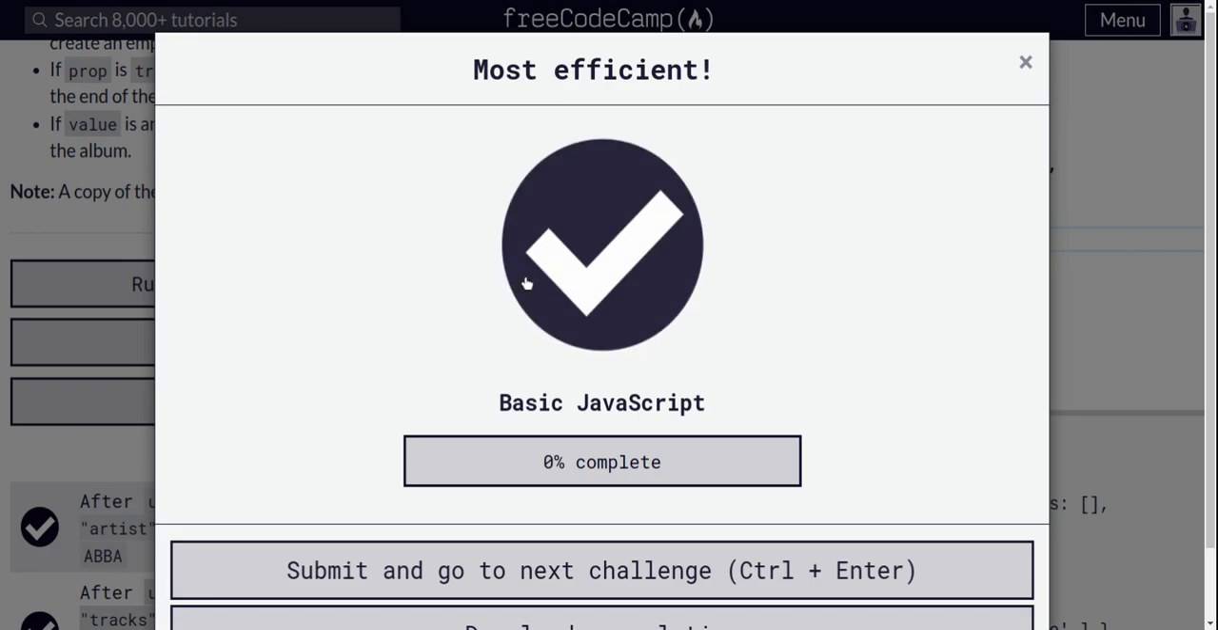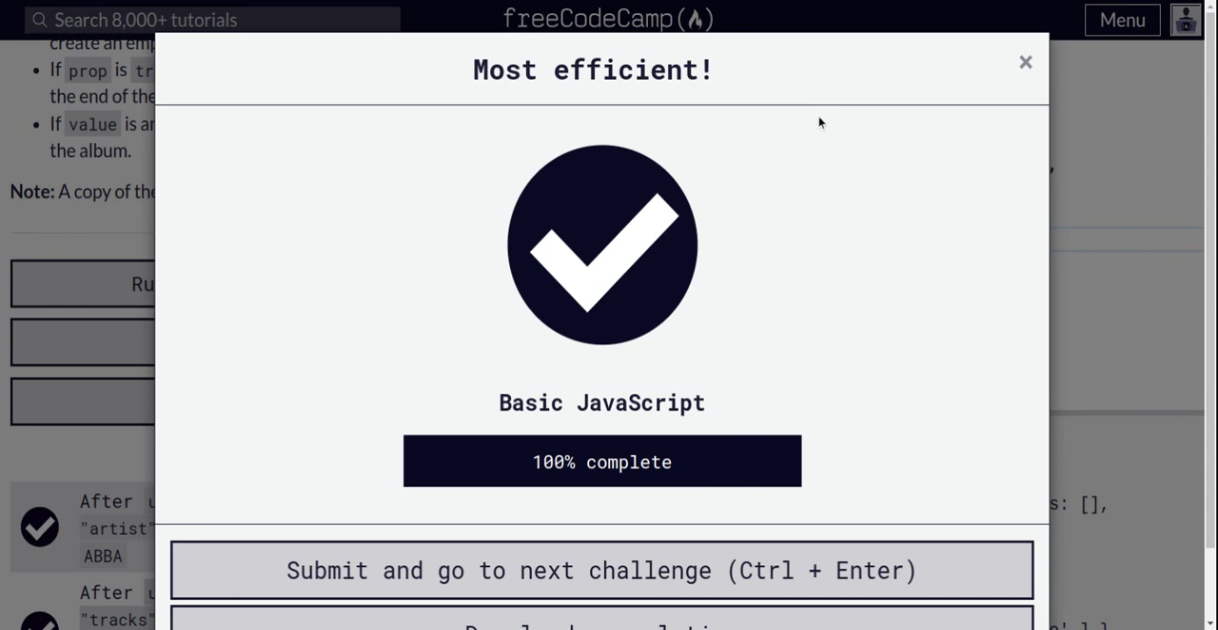Oh my goodness. Beautiful. Yay! It worked. Okay. Alright, so what just happened here is not a bad thing, right? It is very common. It's called debugging.